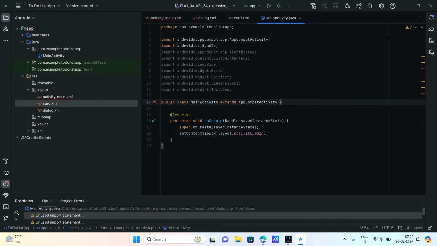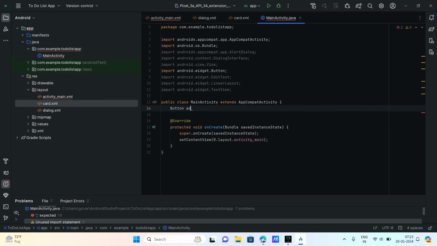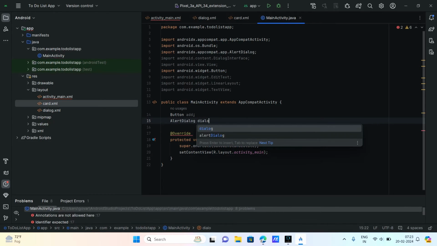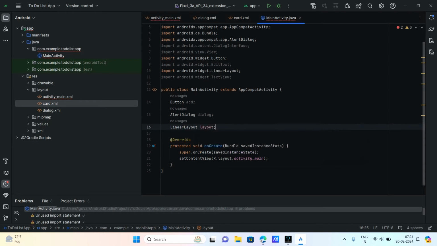Next, here we are going to create a few variables. First one is Button type, Button add. Next one is AlertDialog, which I'm going to call dialog. Next one is LinearLayout, which I'm going to call layout. As you can see, we created three variables: a Button type variable named add, an AlertDialog type variable named dialog, and a LinearLayout type variable named layout.